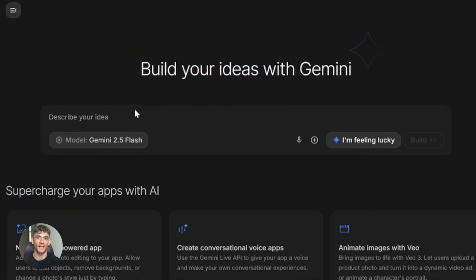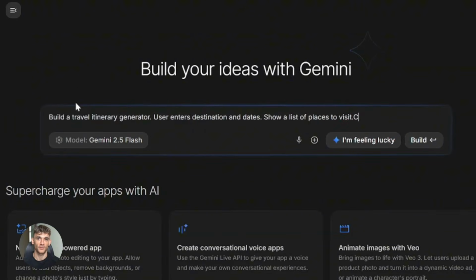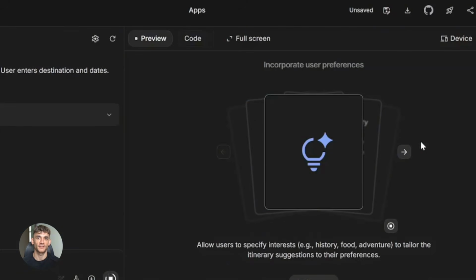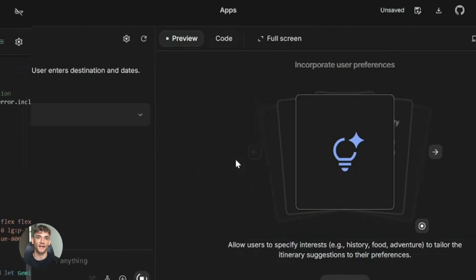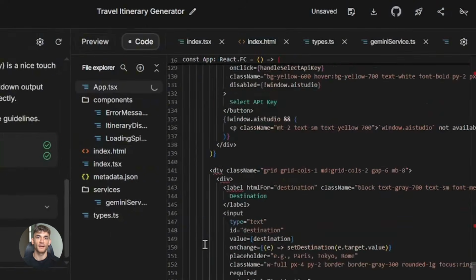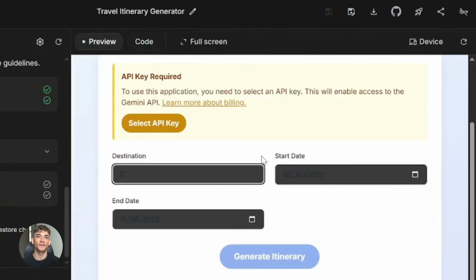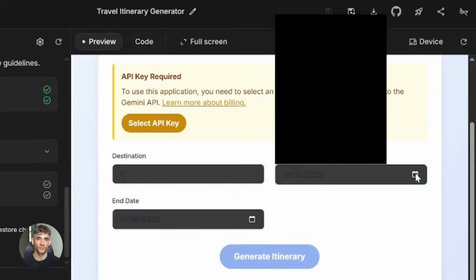You go to Google AI Studio, you click into vibe coding mode, then you describe your app. Let's say you type build a travel itinerary generator, user enters destination and dates, show a list of places to visit, hit enter. The AI starts building. It creates the UI input fields, date pickers, a submit button, a results area, all of it.